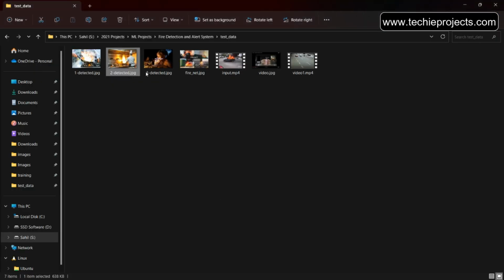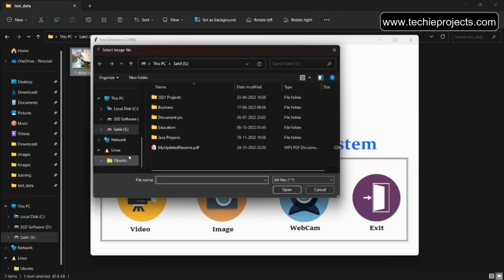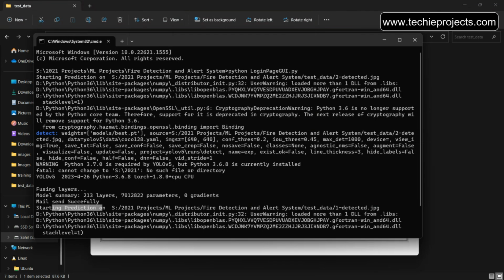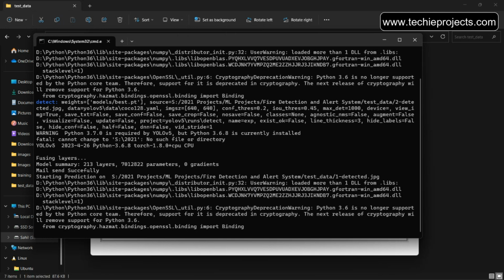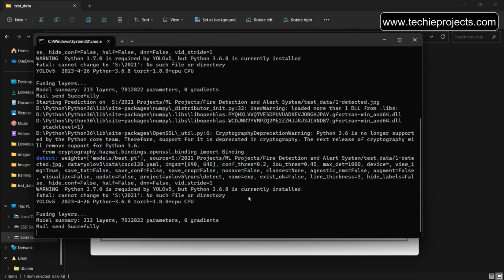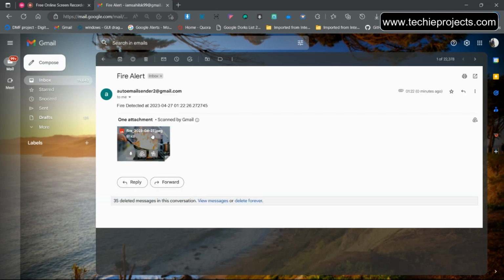So let's select any other image or video. Let's copy the path and paste in file browser. Okay, then model will load. First it will detect and it will send the alert on the email. So right now you have to check that it will show the fire detection and send the alert email.